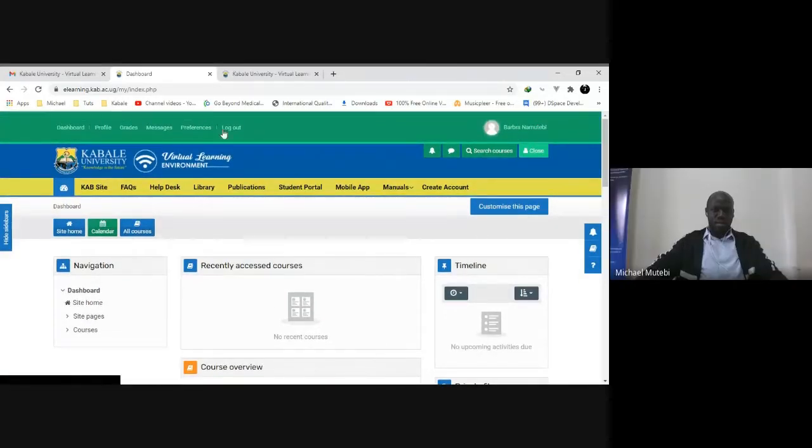You click, see, when you click that name, you get a new menu. A new menu pops up at the top here. So in this menu, you have dashboard, profile, grades, and the logout. So you choose profile. This link takes you to your profile.